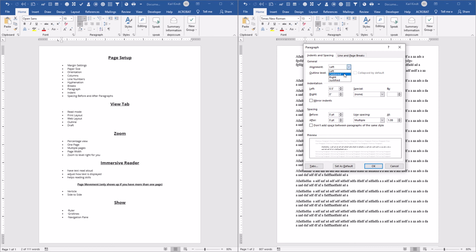Oh, here's where you could center the paragraph. You could make it go to the right, or you could justify it. That's, from what I understand, you have both the left and the right edges of the paragraph pulled apart from each other, and they line up both in the left and right margin. That's kind of cool, but I don't really want to do that right now.